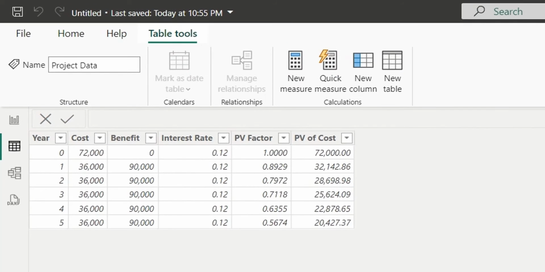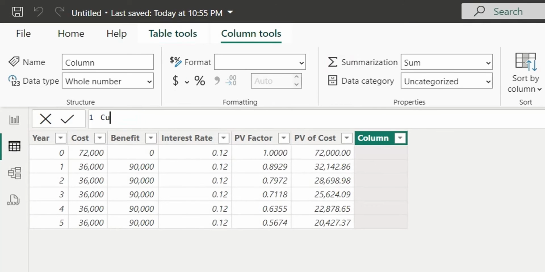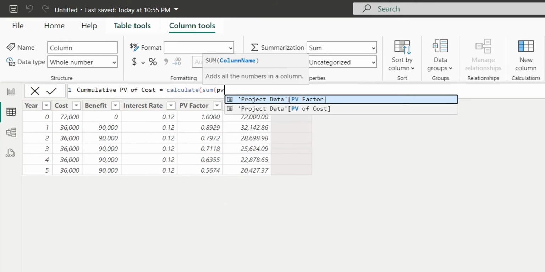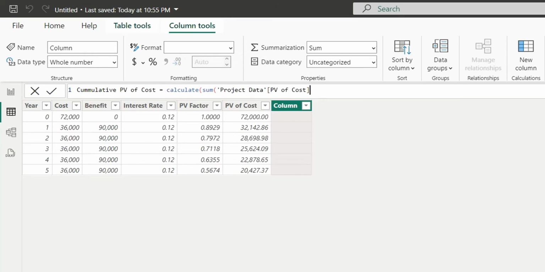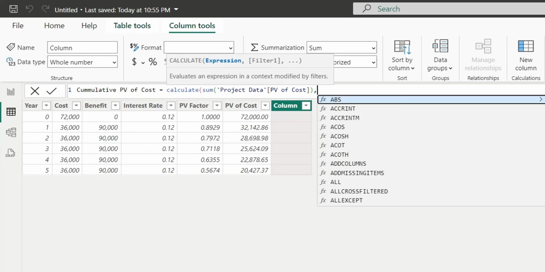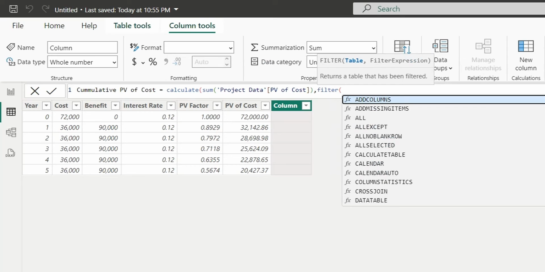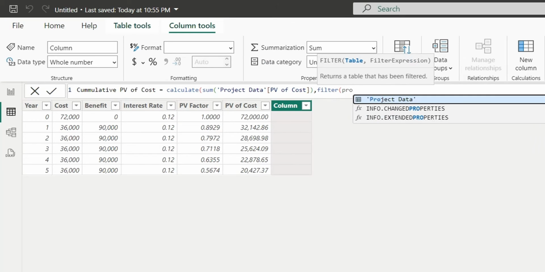We also need to calculate the cumulative present value of cost, for which we need another column. To calculate the cumulative present value of cost, use the Calculate function. Calculate the sum of the present value of cost, using the sum function, on the present value of cost field. To sum the field only up to current year, use the Filter function. In the Filter function, first enter the name of the table.